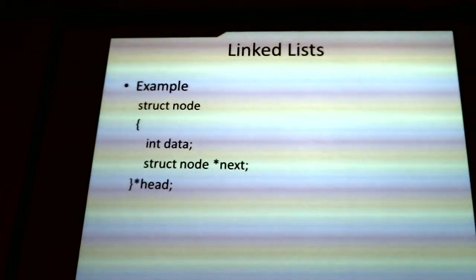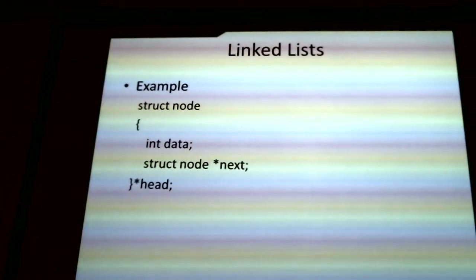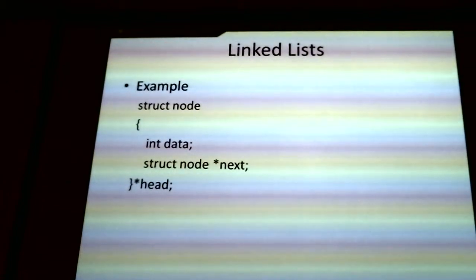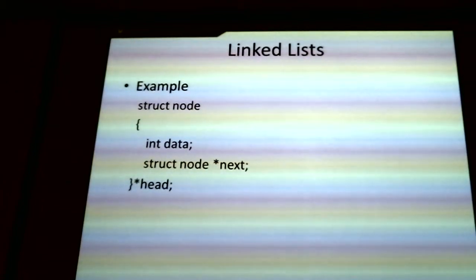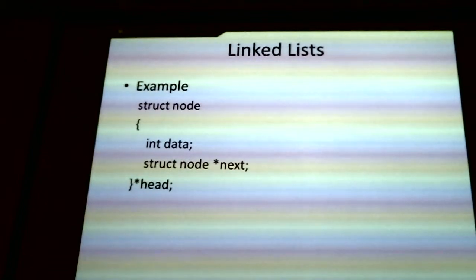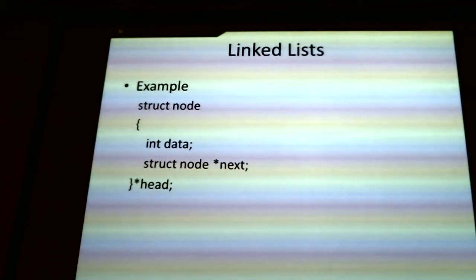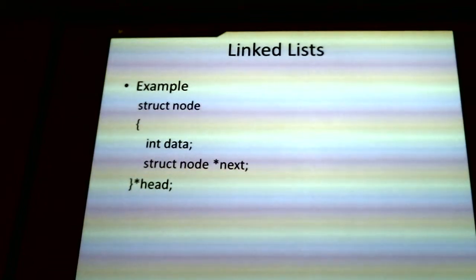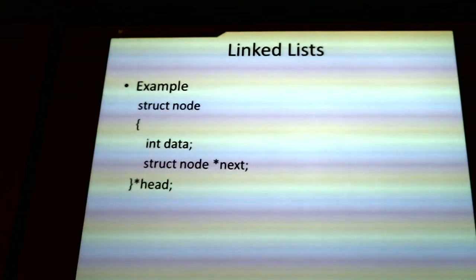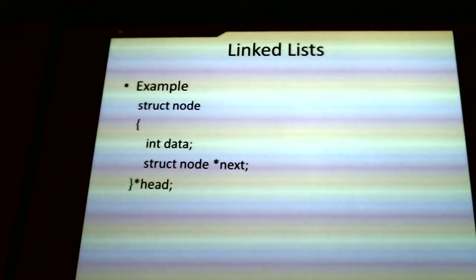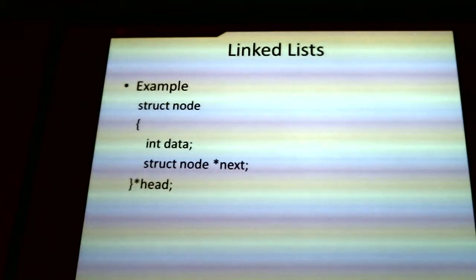But anyway, then you're the next guy in the list, and you know where he is because he gave you his address. So you're not contiguous. You're not all in a row like an array. You're kind of all over the place, but they know how to get there because you're saying, I know your address, so you're the next guy. And you say, well, you're next because I know your address.